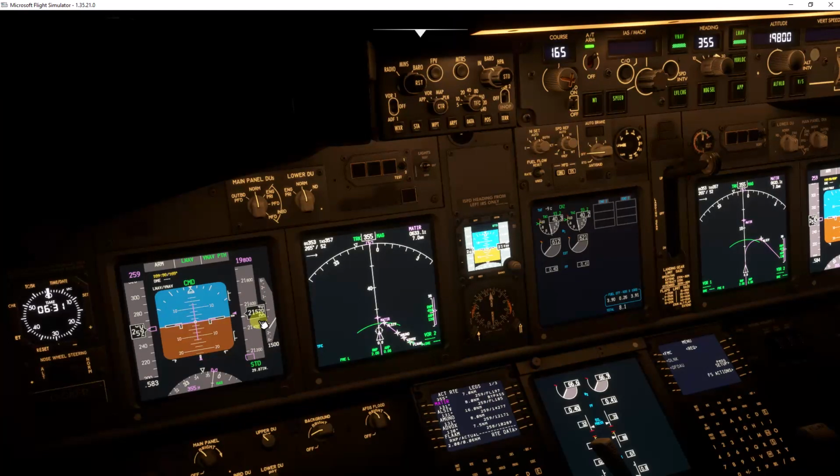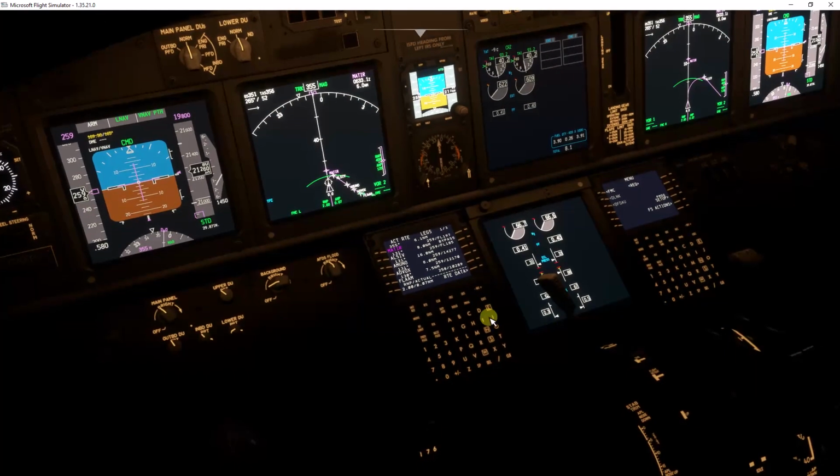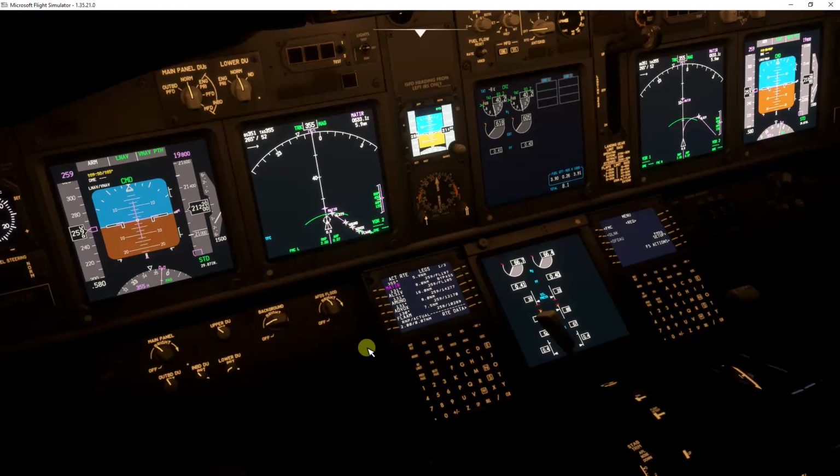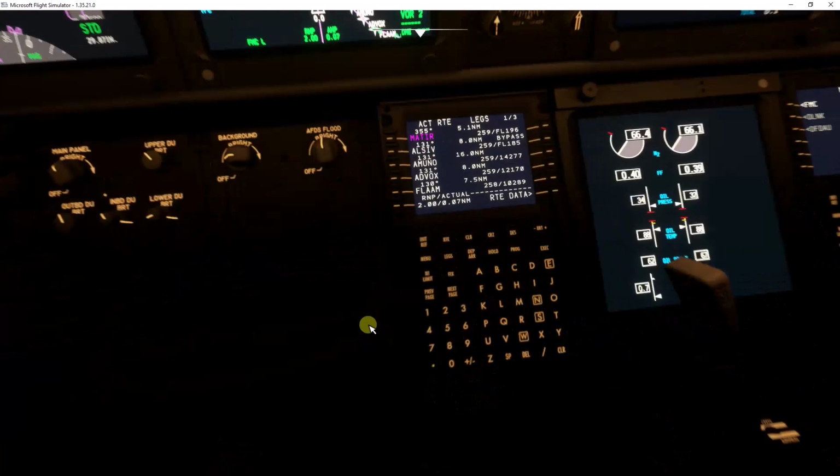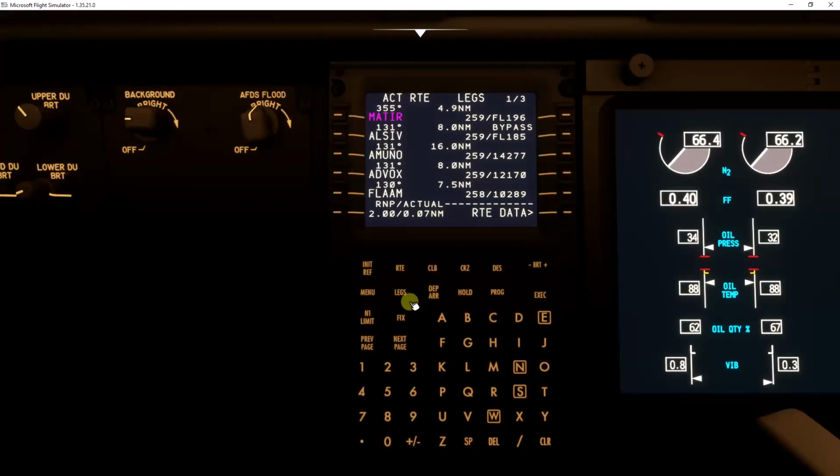So we're still descending to 19,800, so we're still on time. We need to go to our routes, to our LEGS page, and edit a bunch of stuff here. No, don't mess up. What are you doing? Control 3. Alright, so we have FLAM.